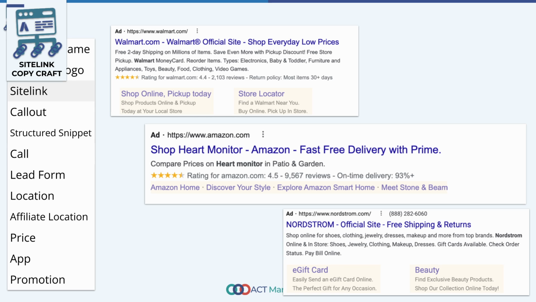So first up, we have site links. Now, when it comes to site links, the primary goal is to filter people to the information that they need to make a buying decision. So as you can see with this particular example, these pages are all part of the buyer's journey, right?